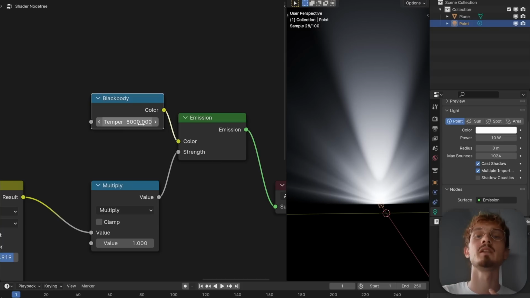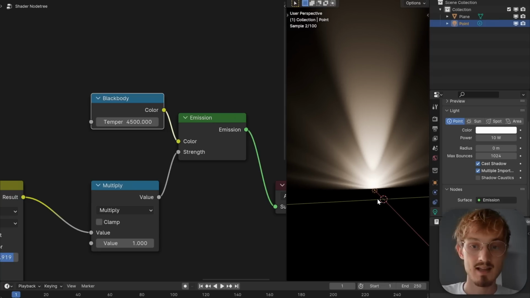So a natural indoor light, which this will probably be used for, is going to be around 4500. And that's a beautiful looking, slightly warm temperature light. And I teased this at the beginning, but as you can see now, I'll show you.